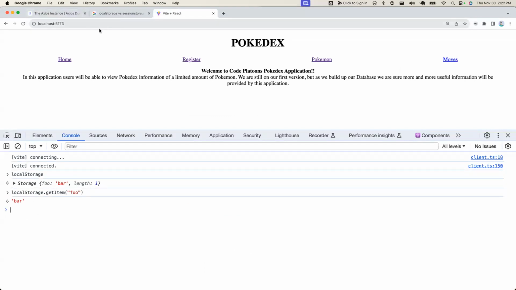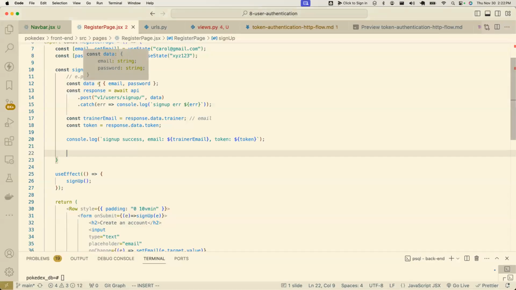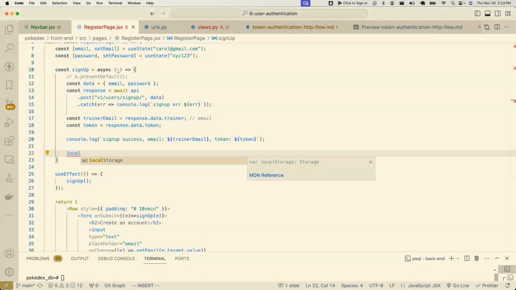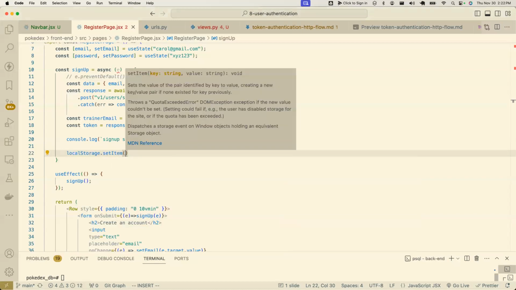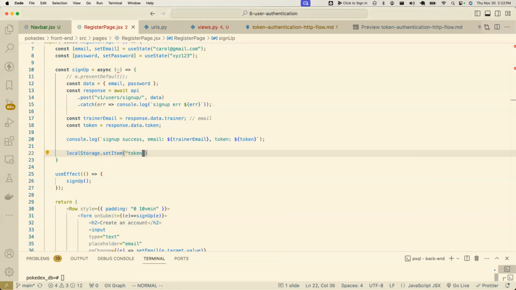And let me just pause and see if folks have questions about local storage. Cool. So again, we get to leverage the browser, which is awesome. And we're just going to do localStorage setItem token. And it's that easy.